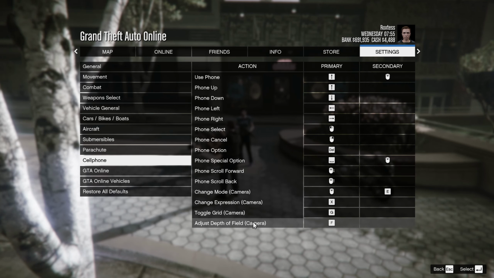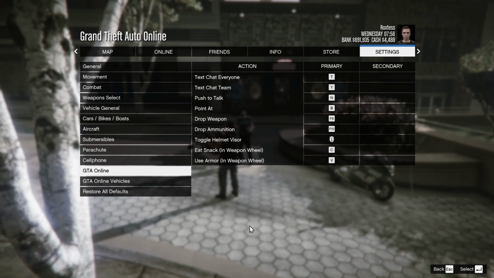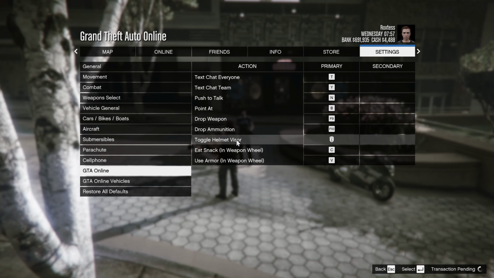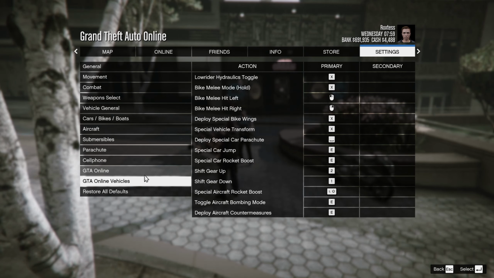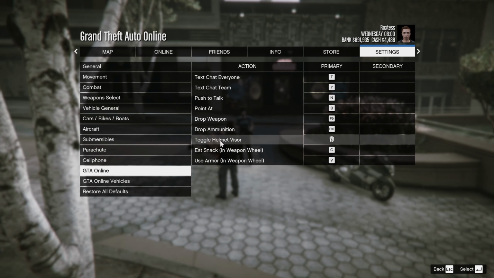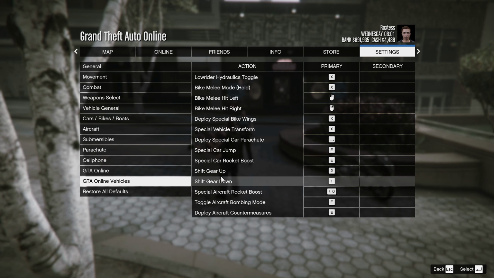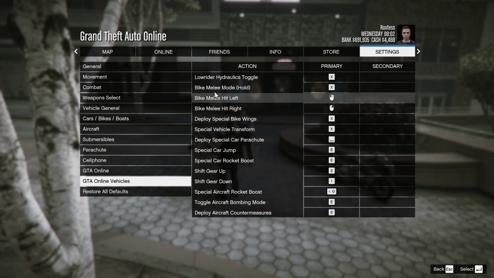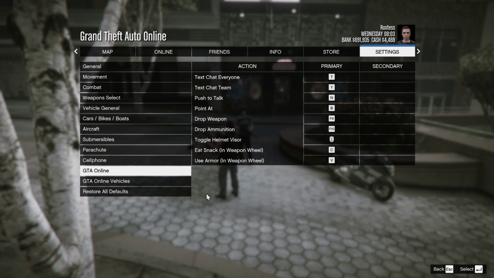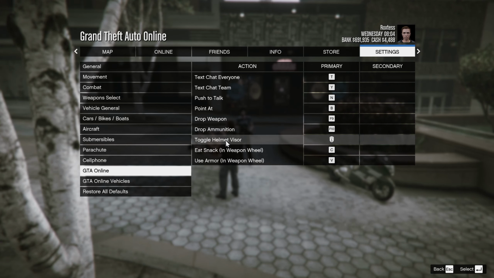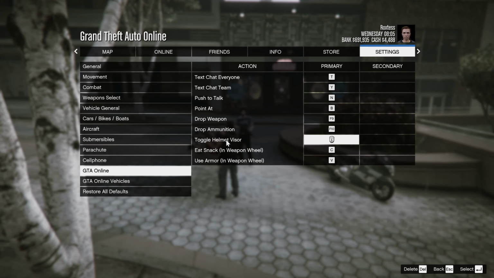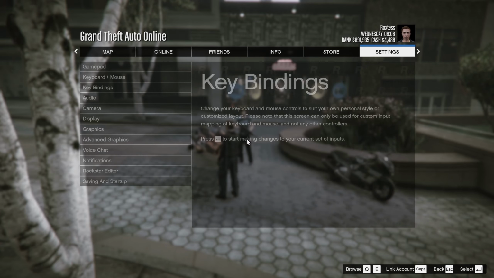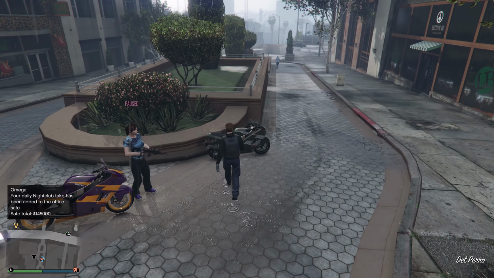The one thing I wanted to show though, if I can find it. Here we are. Toggle helmet visor. So this is actually on GTA Online. And you can go to toggle helmet visor. This is pretty important too. Bike mode, but there are going to be a lot of different controls. But right now, the one that's more important for us is toggle helmet control. This is actually pretty important.